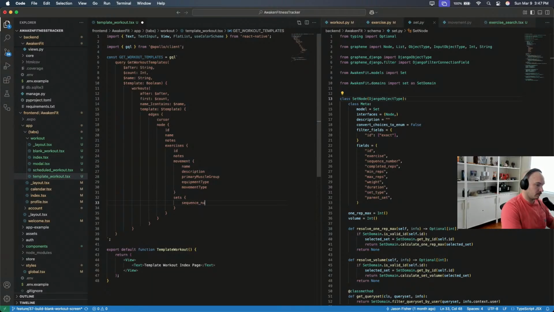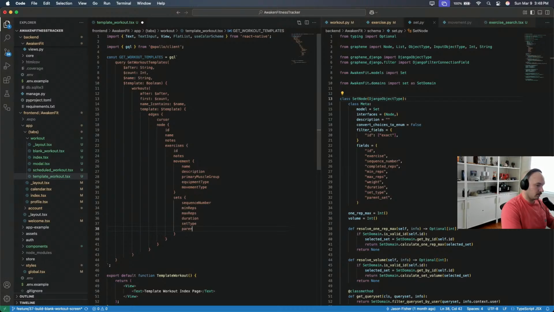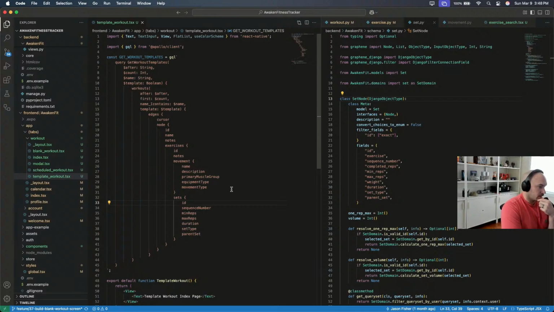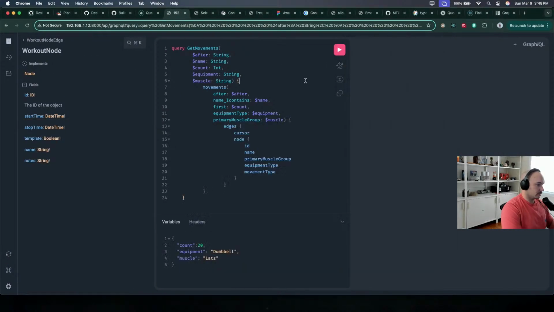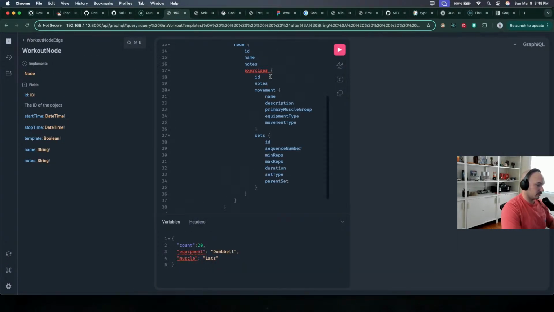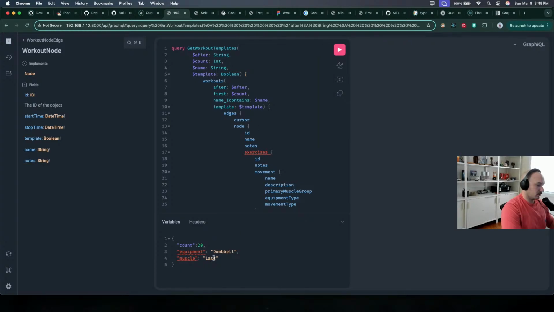Oops, that's not going to be the max reps. And we'll do parent set and then ID. Okay. That query seems kind of crazy. So let's actually grab this, and what we can do is test it out to see if it works. We'll just do that.